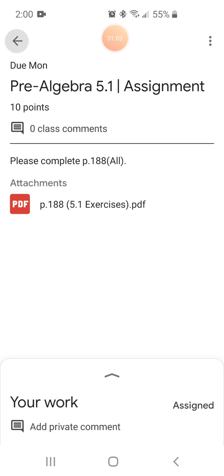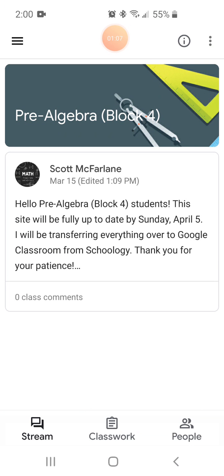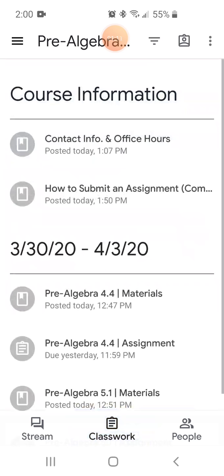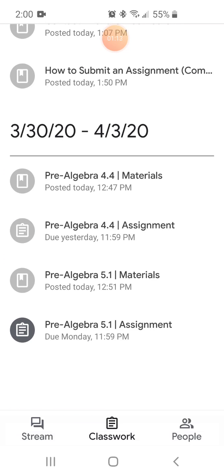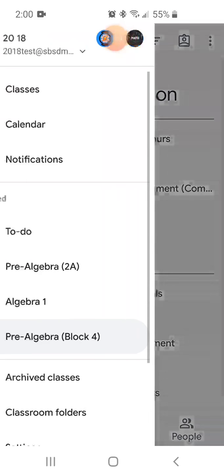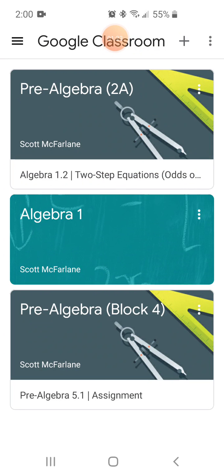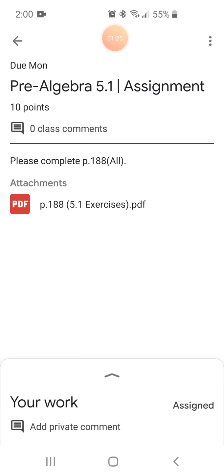But let's just see, if I go back to here, if I go into the course, I could go into classwork at the bottom here. This middle tab says classwork, and then scroll down to the bottom, and there I also see that pre-algebra 5.1 assignment, and I could click on it from there. So 2 ways of getting to the assignment, but again, the fastest way, if you're in your classes section here, is to just click on the assignment right from that home page. All right, so either way, you're going to get to this page.